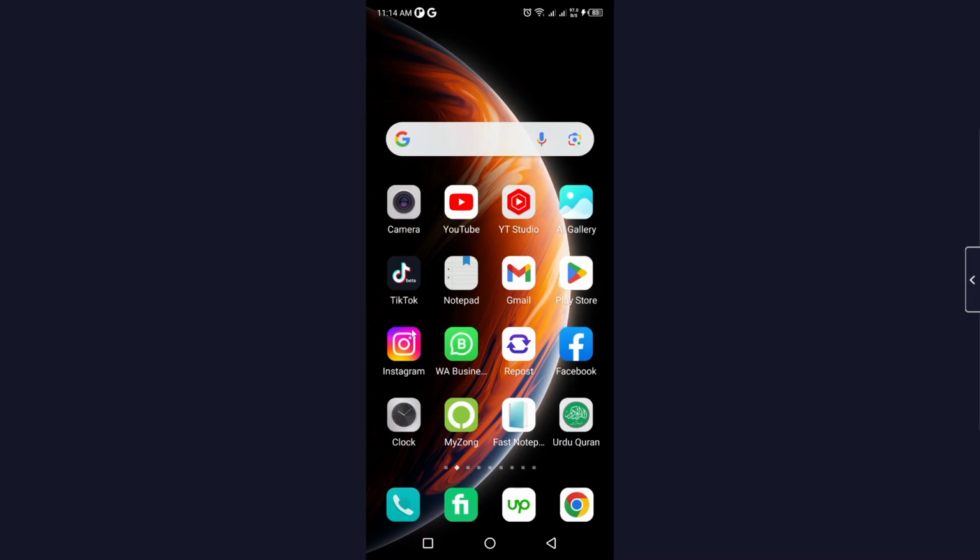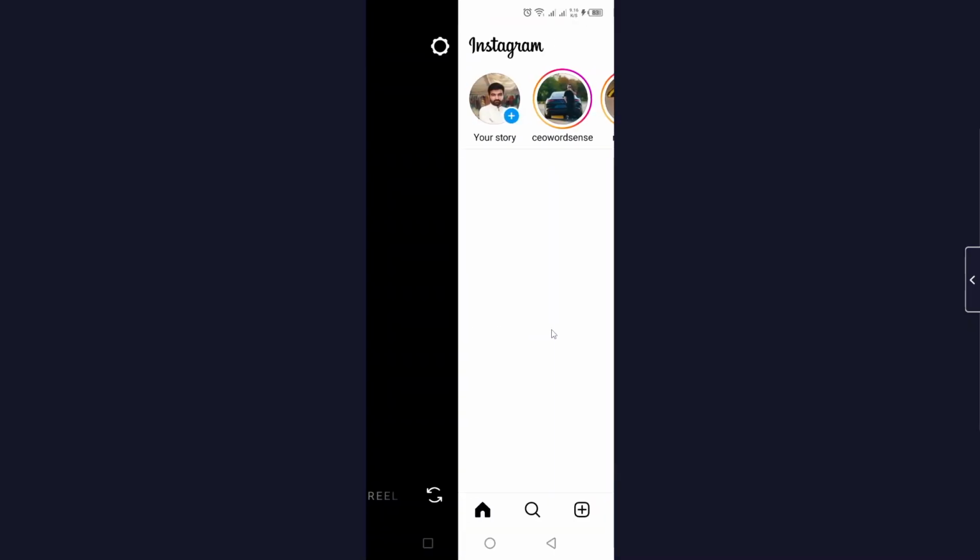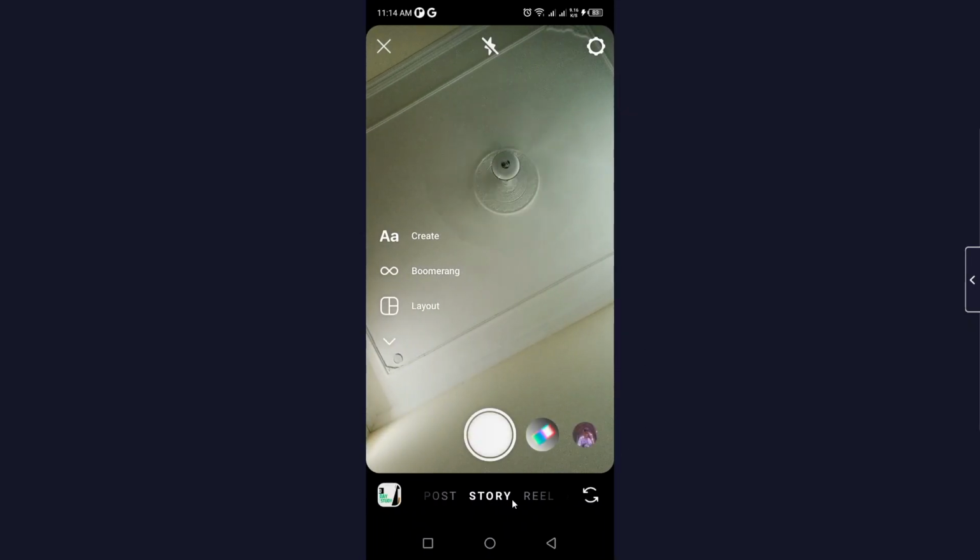So the first step you simply need to do is to open the Instagram application, and then you need to swipe right, and at the bottom you can see story, reel. You simply need to scroll and you are on the live tab, and then you need to click on audience.